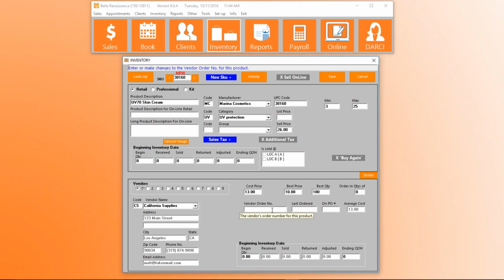Next is the vendor order number. This is your vendor's SKU number. You may not have this information, and you can feel free to skip it if you'd like. However, if your vendor has in fact given you their SKU numbers for their products, we recommend that you put it in here. This way you can use it in your purchase order to make sure that your vendor knows precisely what it is you're trying to order. Last ordered and on PO number are unnecessary. They fill themselves in. When you create a purchase order for this product, the last order date will appear here, and the purchase order number that you ordered it on will appear here.